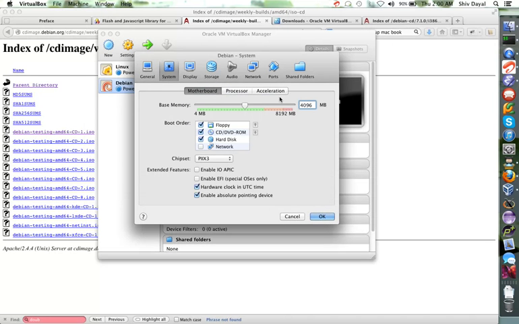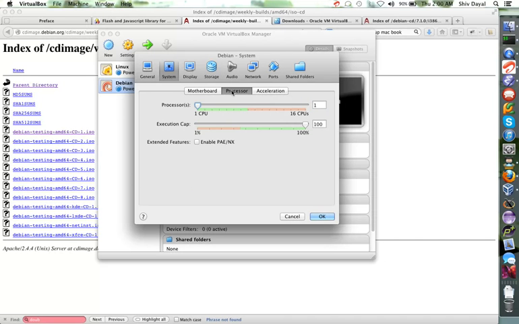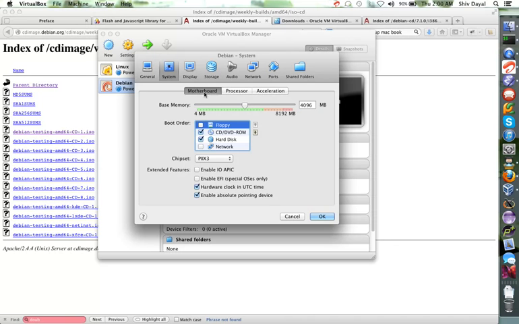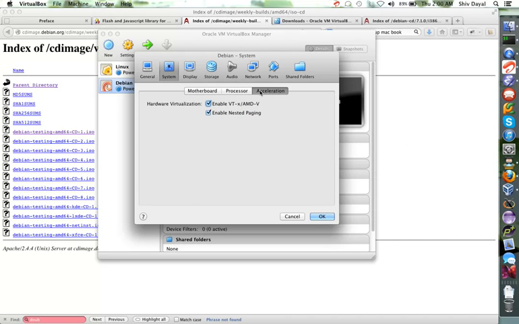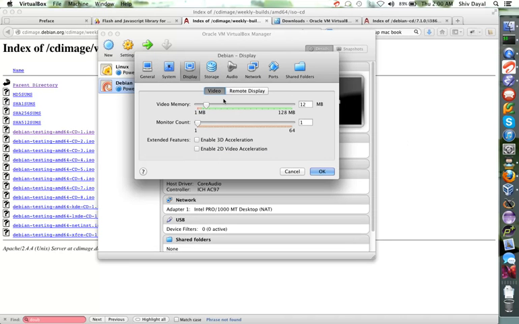So we go to system. We don't have a floppy drive, so disable this. And then we enable this, and we enable this. So I'll be giving 4 CPUs, and right now the execution cap is 100%, but normally you should put it close to 60 or 50, because your machine will heat up a lot. And you see acceleration, so this is fine. For display, I give it max possible RAM so that I can get good resolution. Enable 3D, and if you want you can enable remote display.